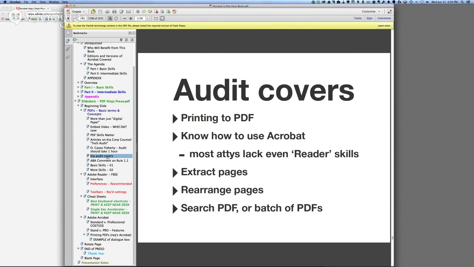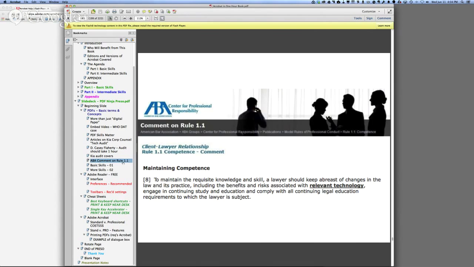His audit, as it relates to PDFs, covers printing the PDF, knowing how to use Acrobat, extracting pages, and searching, and so forth. We covered searching last time. But the main thing to understand is that part of the ABA's rule on lawyers maintaining competence with relevant technology is that PDFs are relevant technology, and lawyers need to understand how to use PDFs.